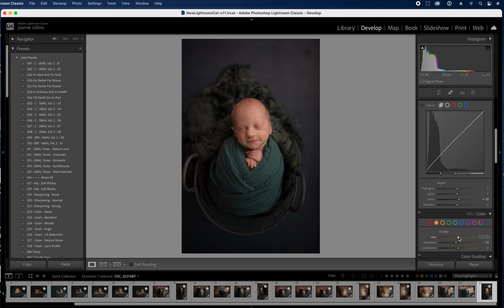Maybe even, I'm not sure actually. Let's see what happens when we do this. No, I'm going to leave it like that. And then the yellows, just going to see what's going on with the yellows.